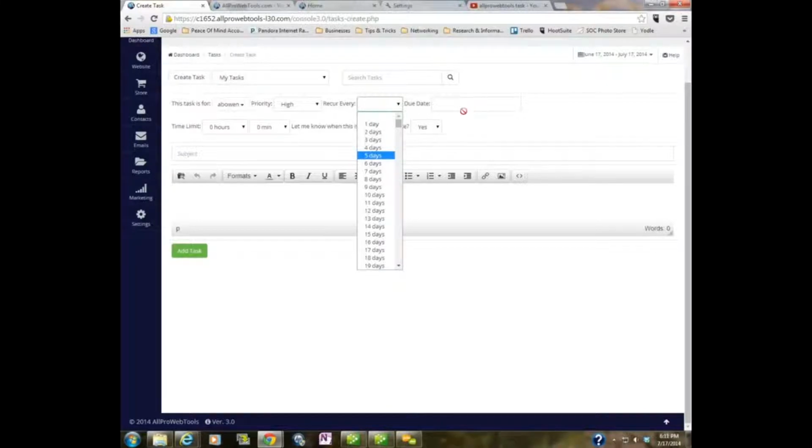You also have the ability to set a due date if you want them to do it by a certain time. And then over to the left, you've got the time limit. As the owner of the company, if you want to send out a task, but you want to limit the amount of time they spend working on that thing, you can let them know there.